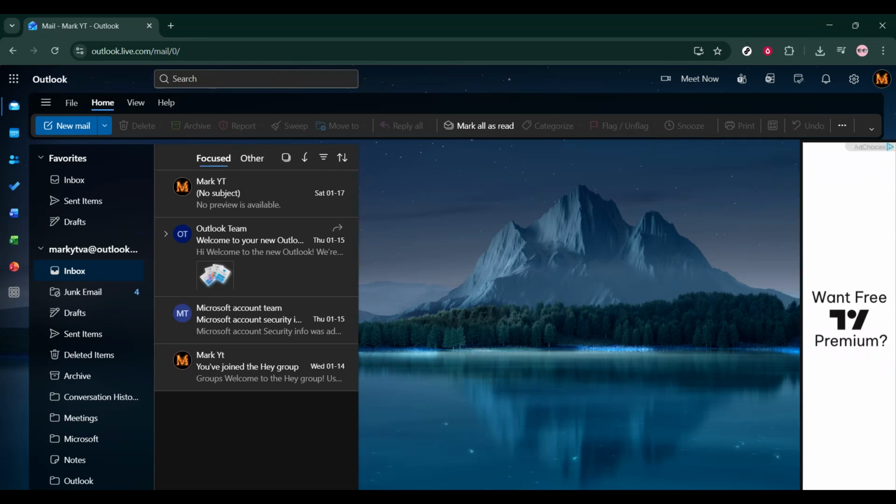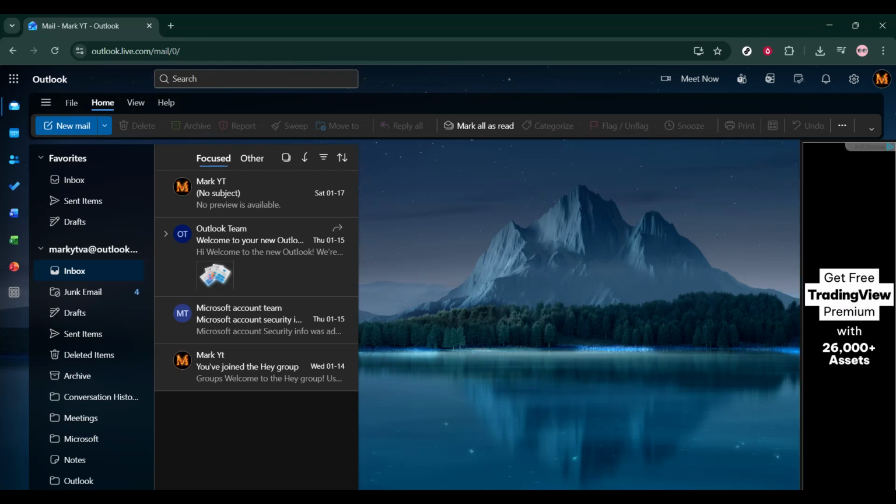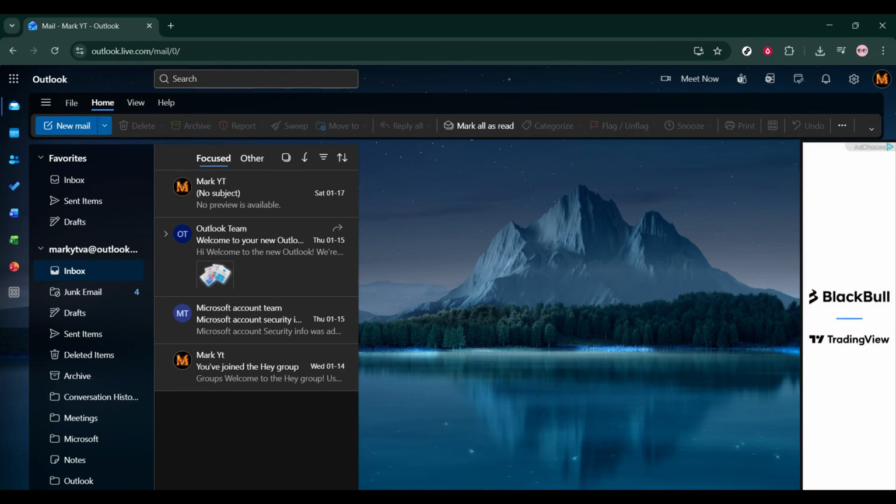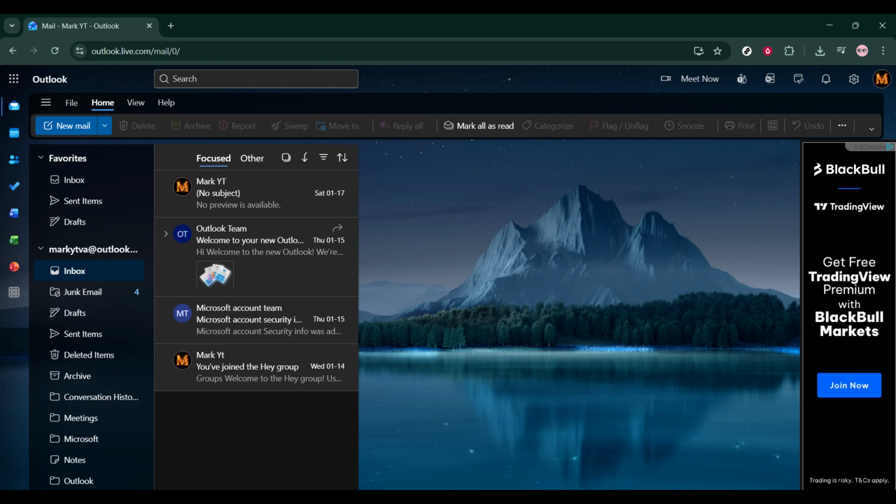In today's video, I'm going to show you exactly how to sync Outlook and Google Calendar step by step so your events stay updated across both platforms automatically. This is perfect if you use Google Calendar personally and Outlook for work, or if you just want everything in one place without manually adding events over and over again. We'll be using a built-in calendar subscription method that's simple, free, and safe.